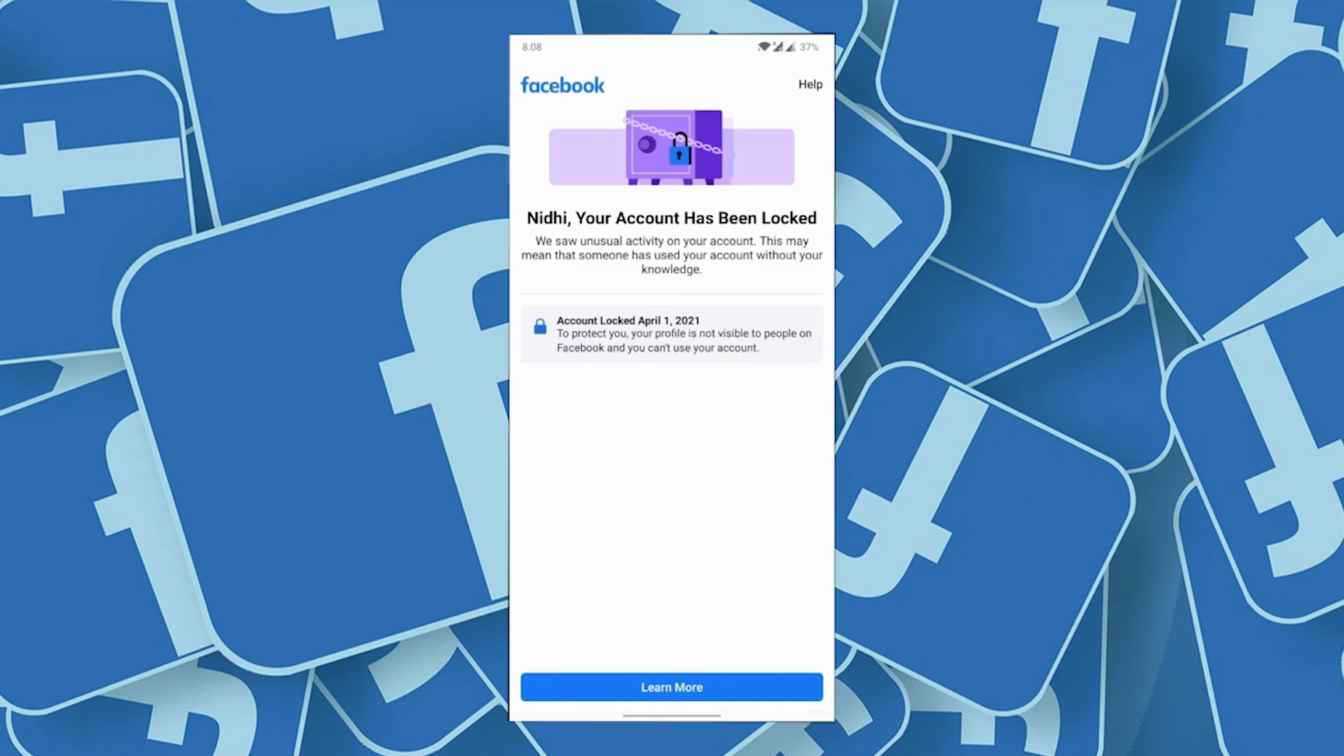So today I'm going to walk you through a fix when your account has been locked by Facebook. This is going to be quick and easy, so let's start.